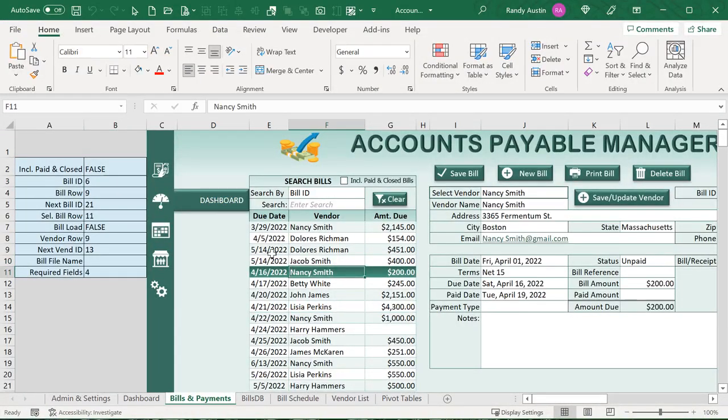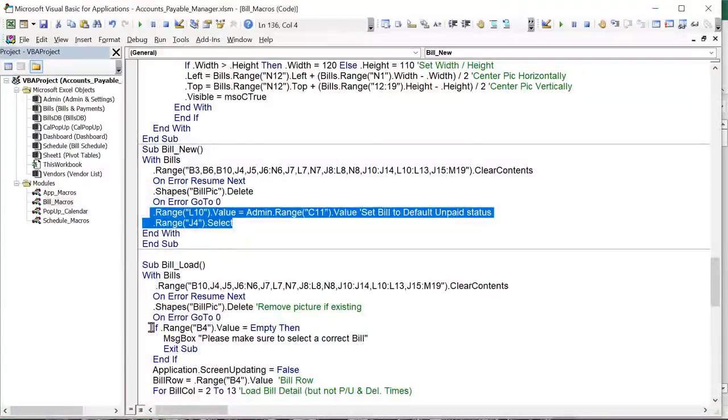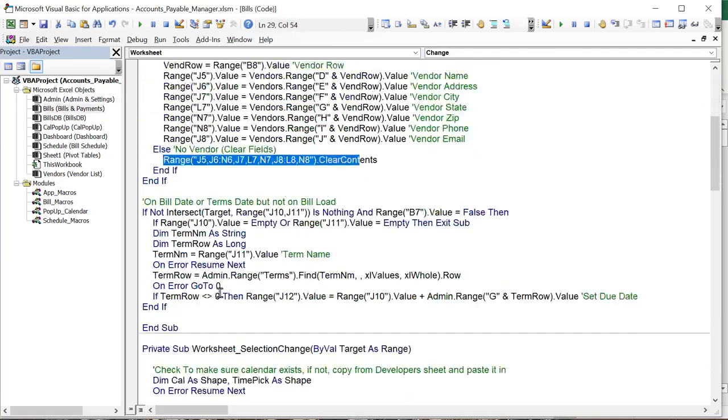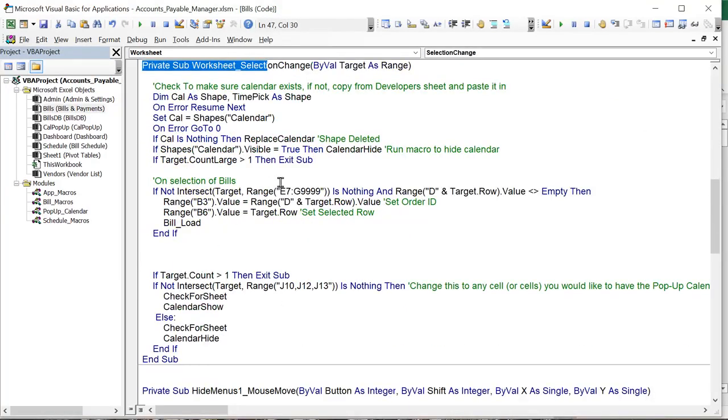Anywhere from E all the way through G, when I make that selection, that's when I want something to happen. So when we take a look back inside our bills here, and we've scrolled down to worksheet selection change, we're going to make a selection change all the way from E through G on selection of bills. And I want to make sure that D contains a value. D is, of course, where our bill ID is located. So we need to make sure that bill ID gets placed directly inside B3.